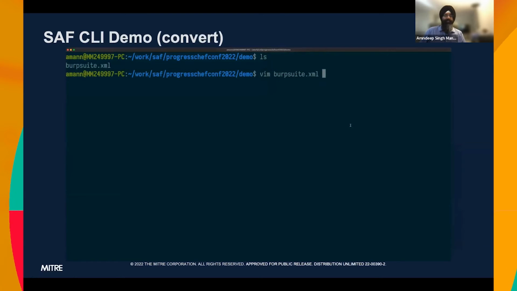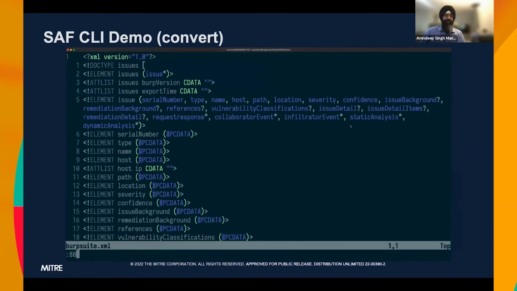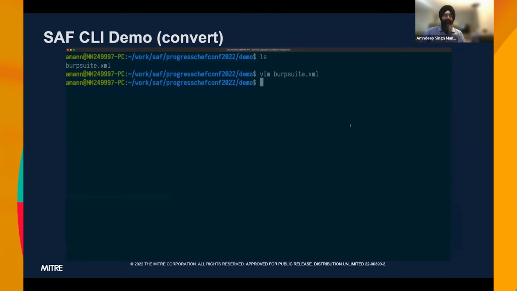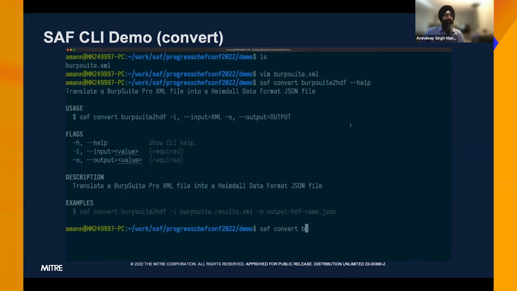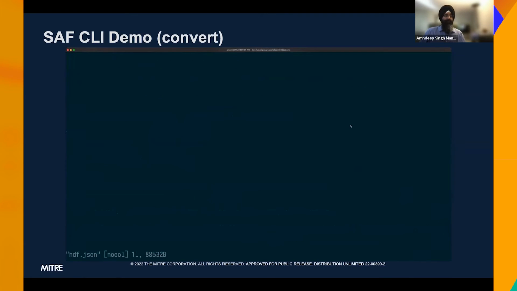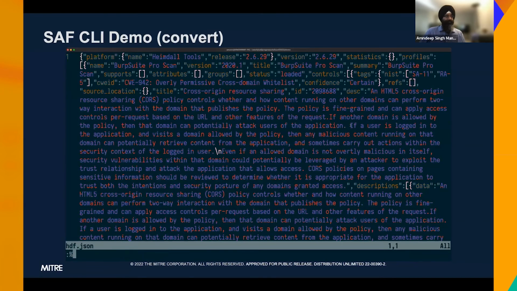First, I just wanted to show you the original Burp Suite file, and you'll see that big block of text at the bottom. Keep an eye on that one. Next, we're going to be running, in fact, actually just the help command for the Burp Suite to HDF command. That way, you know that you always have assistance whenever you require it. Now we're actually running that command, and we provide that input file, the XML file, as well as outputting it to HDF.